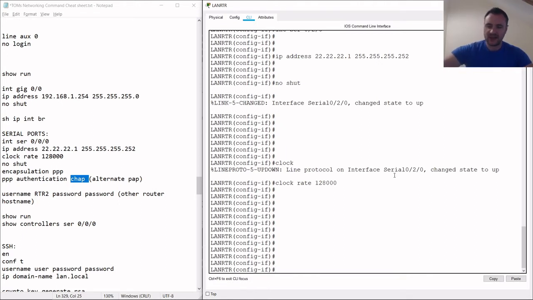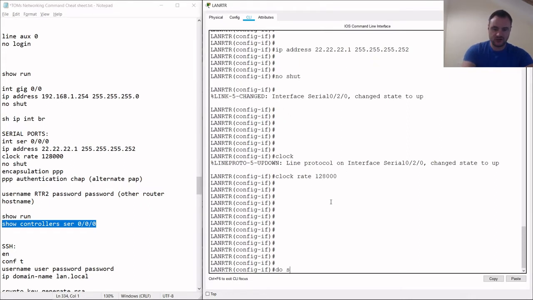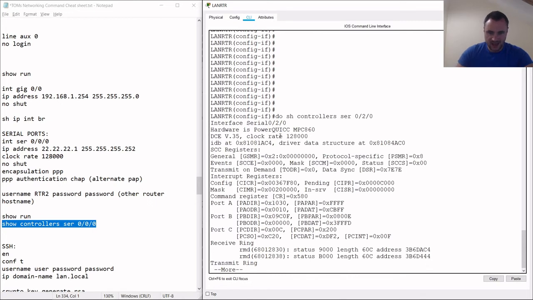And I'll just describe what that is. The command down here is show controllers serial 0/2/0. So I'm going to do show controllers serial 0/2/0, and what we can see here is DCE clock. So we've got the clock.